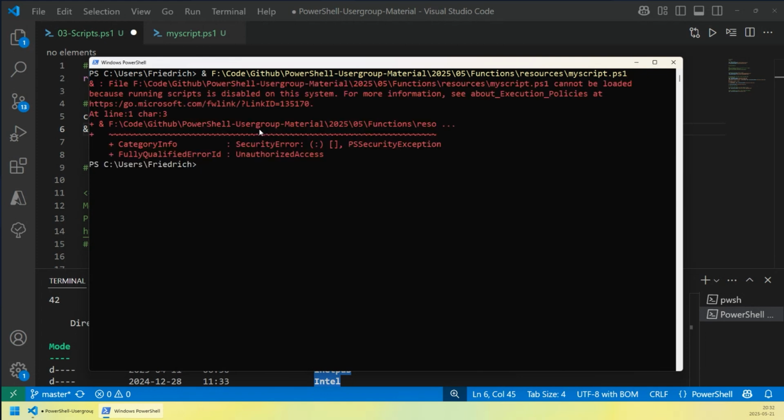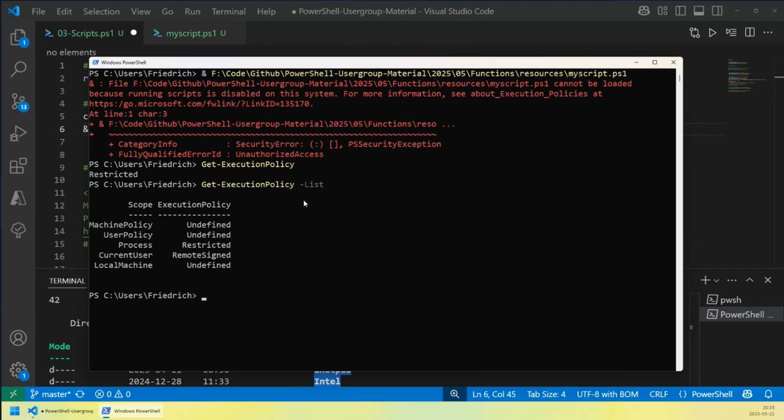This file cannot be loaded because running scripts is disabled on the system. Now, there's a command for that called Get-ExecutionPolicy. And we can see it is set to Restricted. If you're using the -List parameter, we can see that this execution policy can be defined at separate levels. And the first one that is not undefined wins. And if all of them are undefined, well, guess what? You can't run PowerShell. So you can see the first one is at the process level.